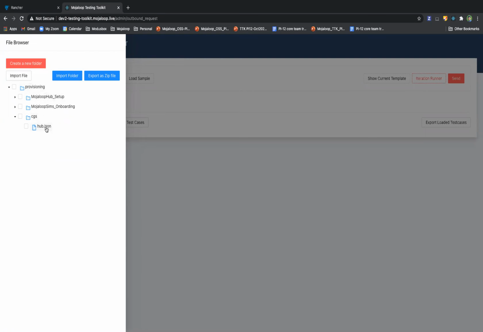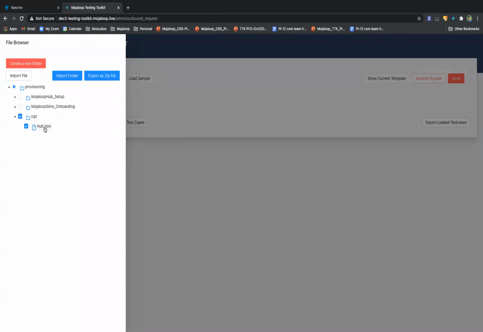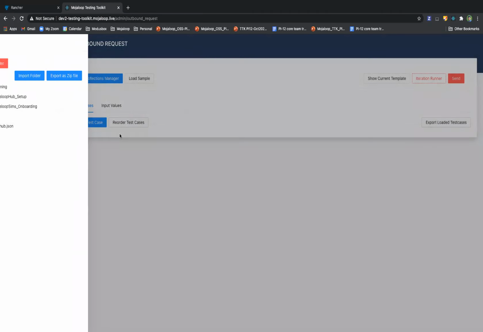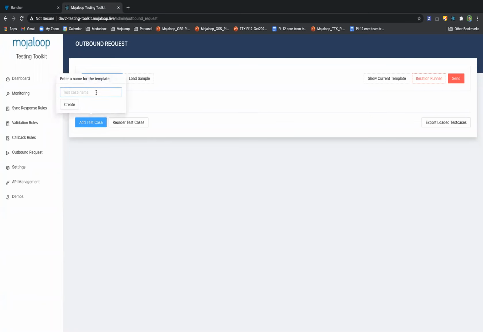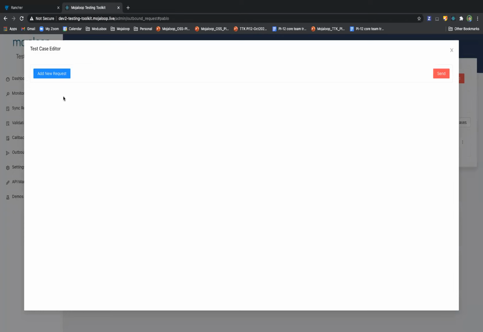So you can create a new file like this, and in that file, you need to add the test cases. Select that file, only one file, and then add test case. Setup hub or something. So this is the test case. In this test case, you need to add the requests. Add new request.